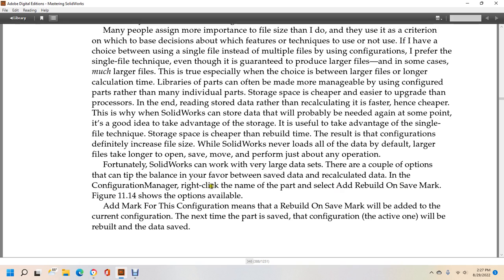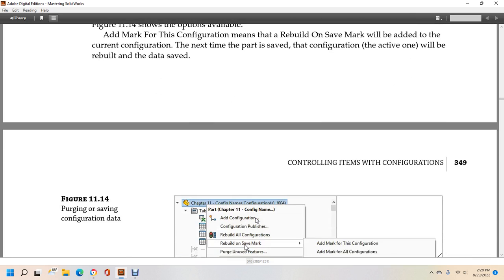In the configuration tree, right-click on the name of the part and click Add Rebuild on Save Mark. Figure 11.4 shows the options available. Add mark for this configuration means a rebuild on save mark will be added to the current configuration, and the next time the part is saved, the active configuration will be rebuilt and the data saved.